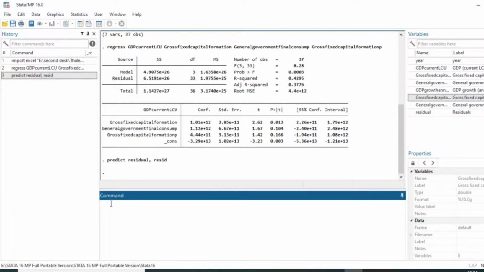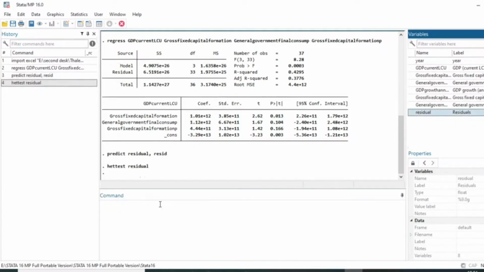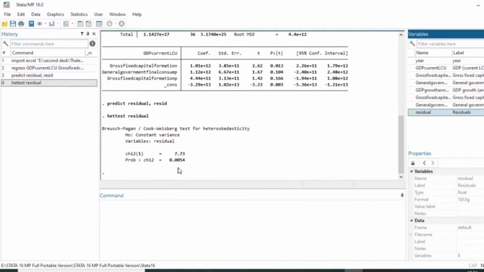We'll use it to test for heteroskedasticity of our error term. We'll use the command hettest and then click on OK, and you can see that the p-value of our heteroskedasticity test is 0.0054, which is less than 5%, entailing the rejection of the null hypothesis of homoskedasticity. So our error terms are heteroskedastic.